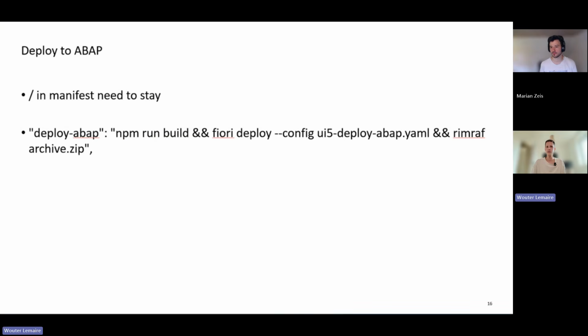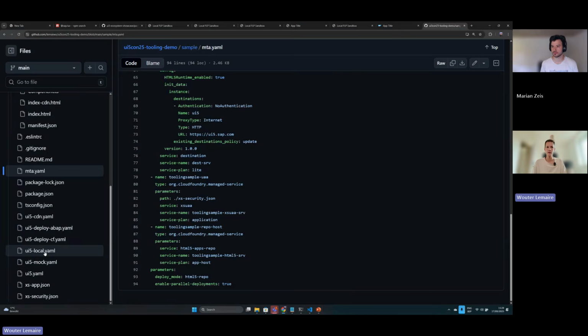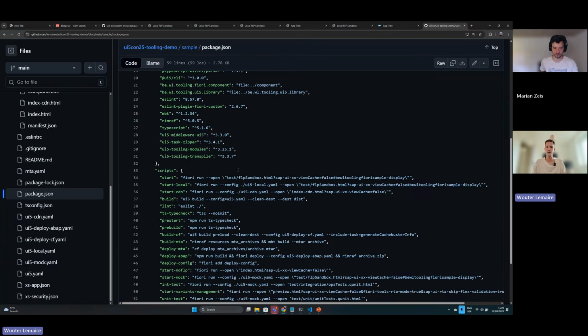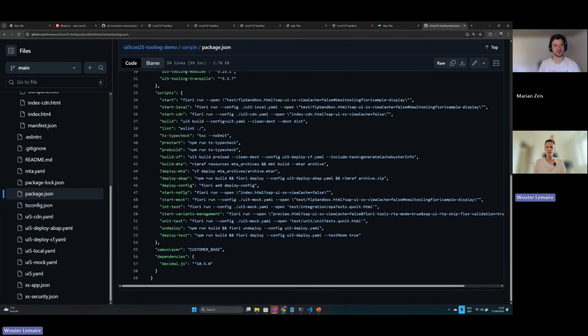And with this, one more thing. In the package.json, we have different scripts to run and deploy to ABAP. You see here deploy MTA, that's basically deploying to BTP. But of course, we first need to build the MTA, and therefore we have the build script. Behind the scenes, the MTA will run the build Cloud Foundry, which will use the UI5 deploy Cloud Foundry. For ABAP, it will just build it, use the Fiori deploy command with the configuration UI5 deploy ABAP. So they use different files and different actions will happen.